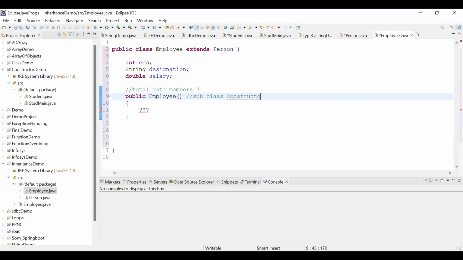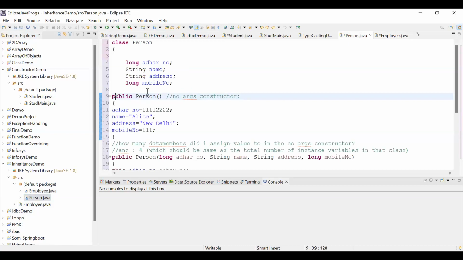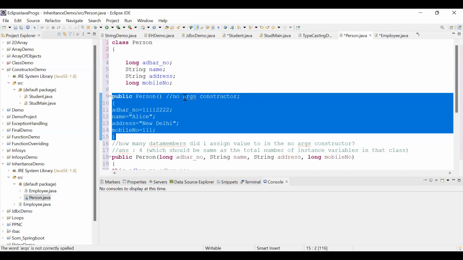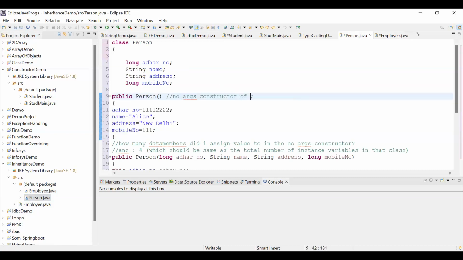We are in the subclass constructor, correct? Or you can say we are in the subclass no-args constructor. From here, I want to call this. Which code is this? Line number 9 to 15 is what? The constructor of which class? The Person class, means the superclass.